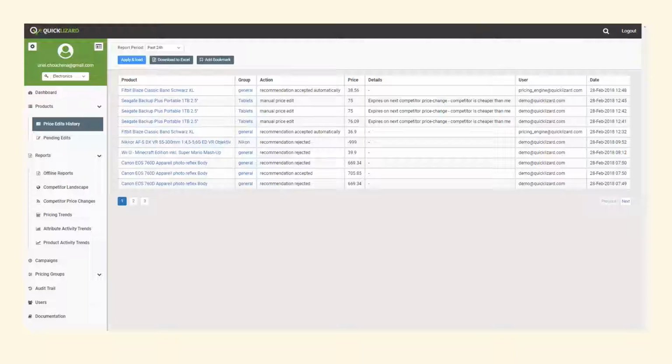Under Product, select Price Edits History to see the actions that occurred for each product in the last 24 hours. In this first page, in the Action column, we see that 2 recommendations were accepted automatically, 3 prices were changed manually, and 5 recommendations were rejected. The information details, user, and date is useful to follow the actions.